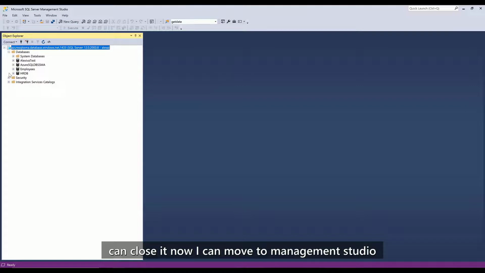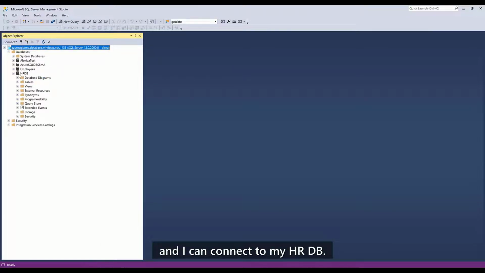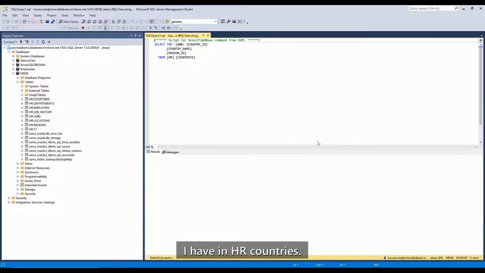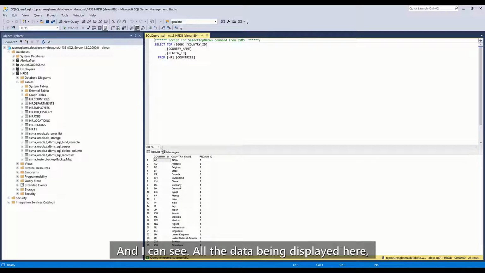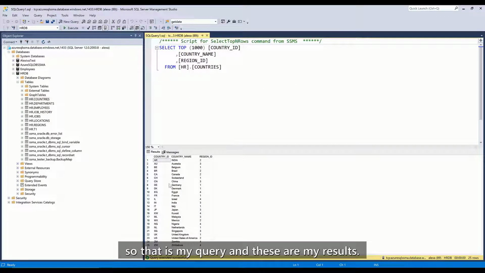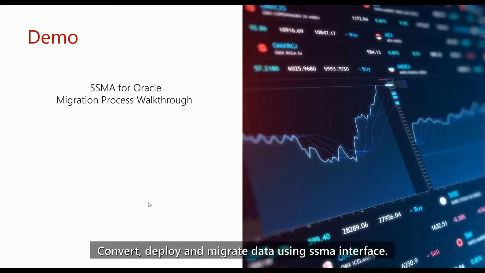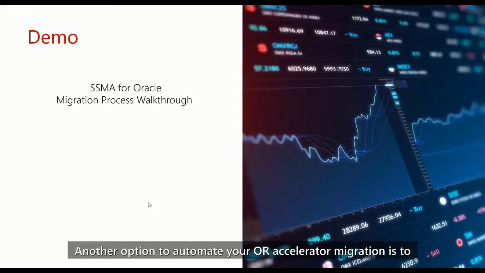Now I can move to Management Studio and I can connect to my HRDB. I can look in my tables and then do a select top on the data that I have in HR countries, and I can see all the data being displayed here. So that is my query, and these are my results. We've seen how you can assess, convert, deploy, and migrate data using SSMA interface.